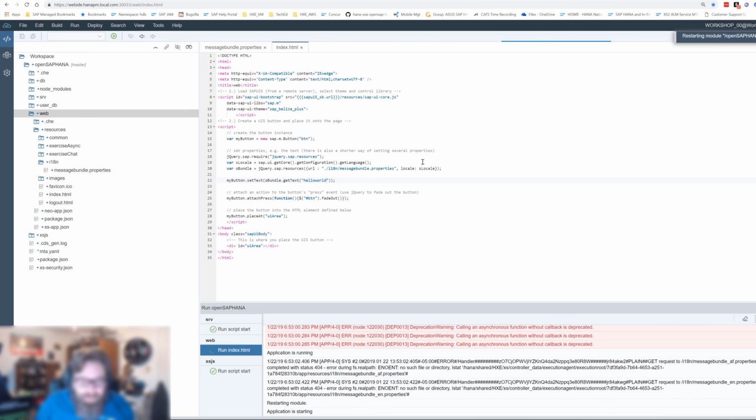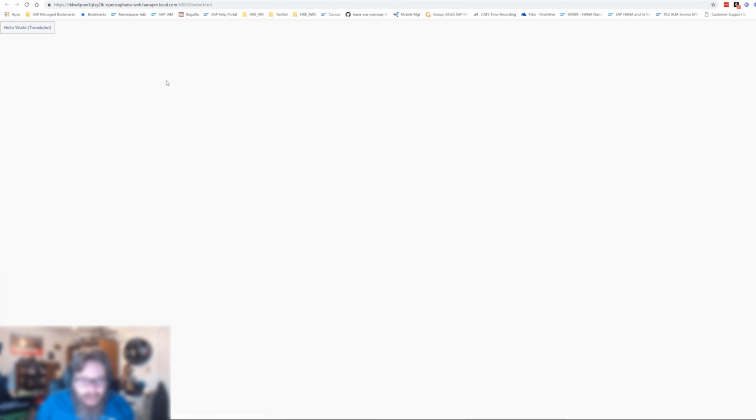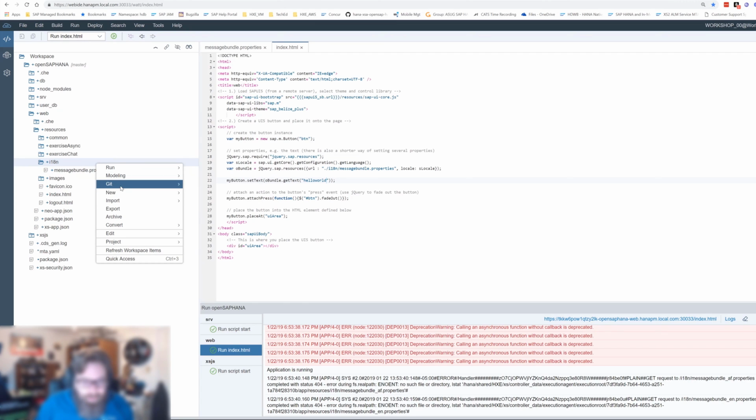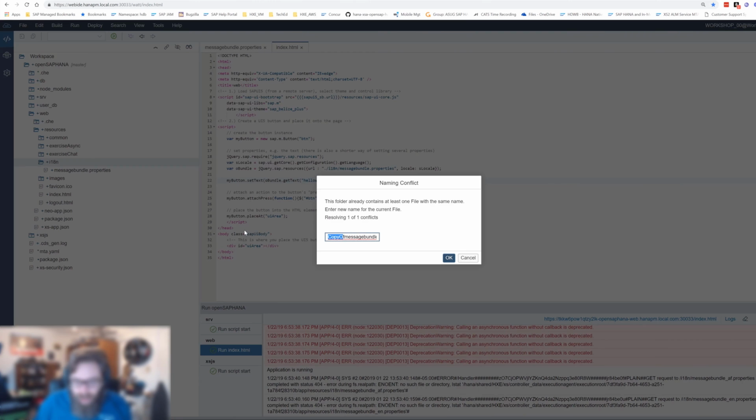And we'll rerun it. And now it pulled correctly. So we no longer see our hard-coded hello world. We no longer see the key itself. But now we see hello world translated. Right. Now let's see how we can actually go about translating this text. So let's take a copy of our message bundle file, edit, paste, and just like we did in the earlier exercise, we'll just add the language key on the end here, message bundle underscore DE.